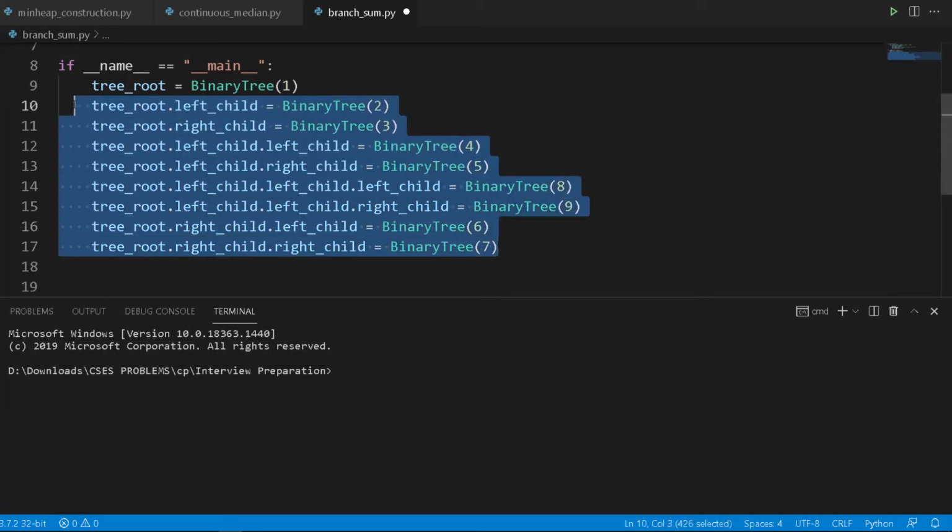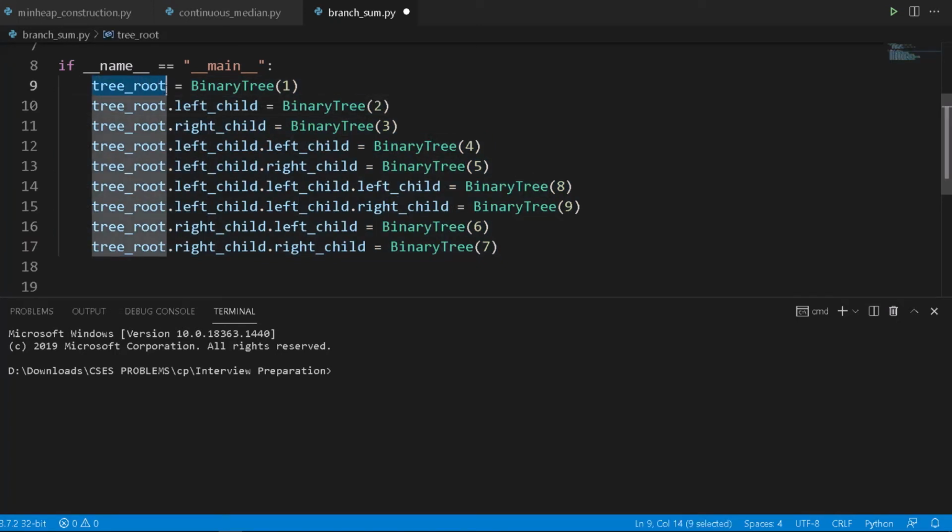Now you might be wondering what's written here. It might seem confusing, but this is something you don't really have to write in the interview. You will be given a function with the tree root or the root value, and then you have to compute it, which is easier, right? I'm just writing it to make the formation of the tree here.